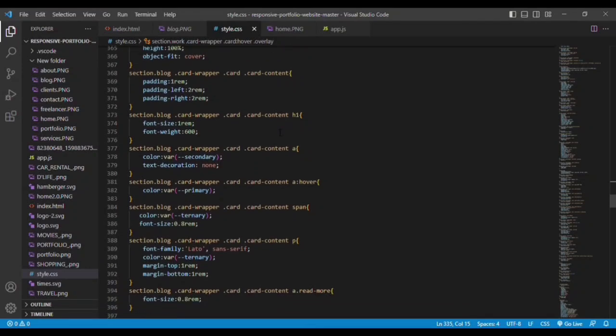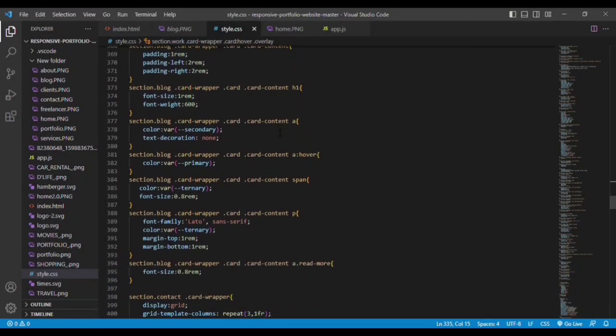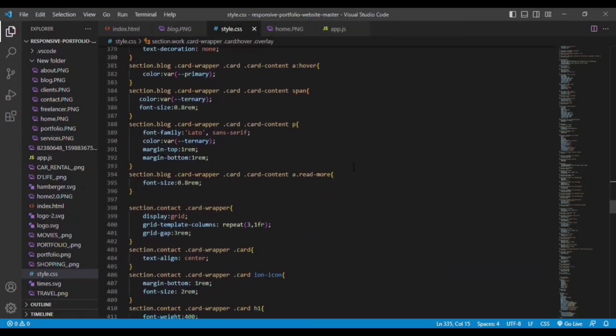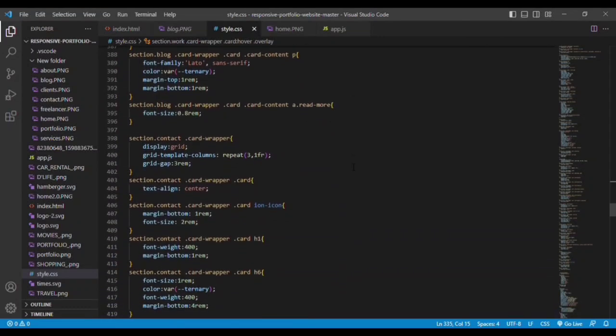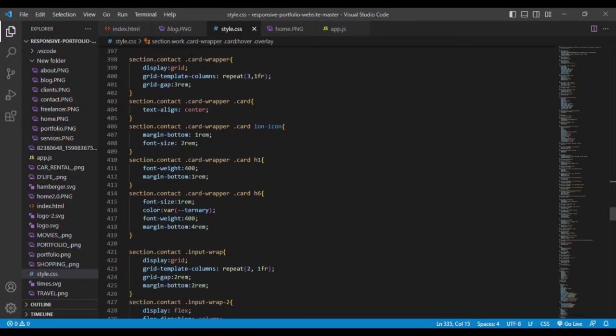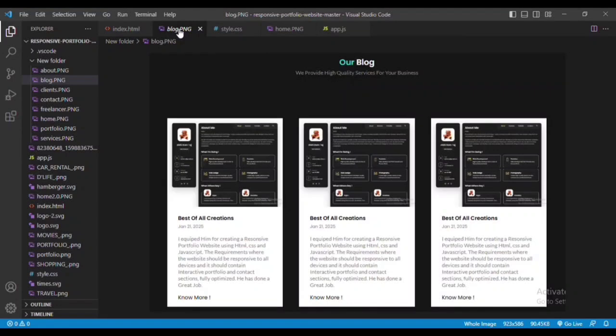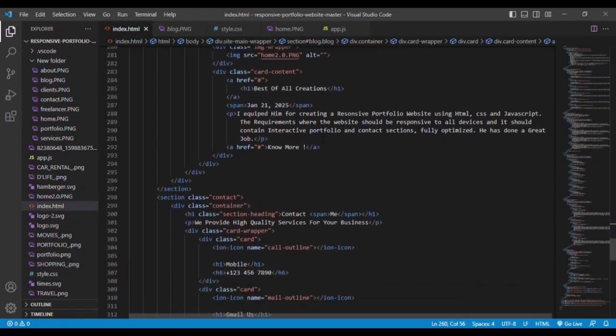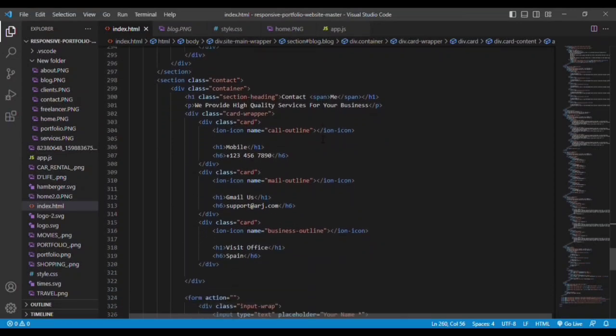then card content padding is given to them, h1, anchor tag, and you can see for anchor element whenever you hover onto it the color will change, and then span, paragraph element. Then we have read more button, the font size is given to it. Then for the card wrapper we are giving, you can see these values. Then we can go to the contact section.